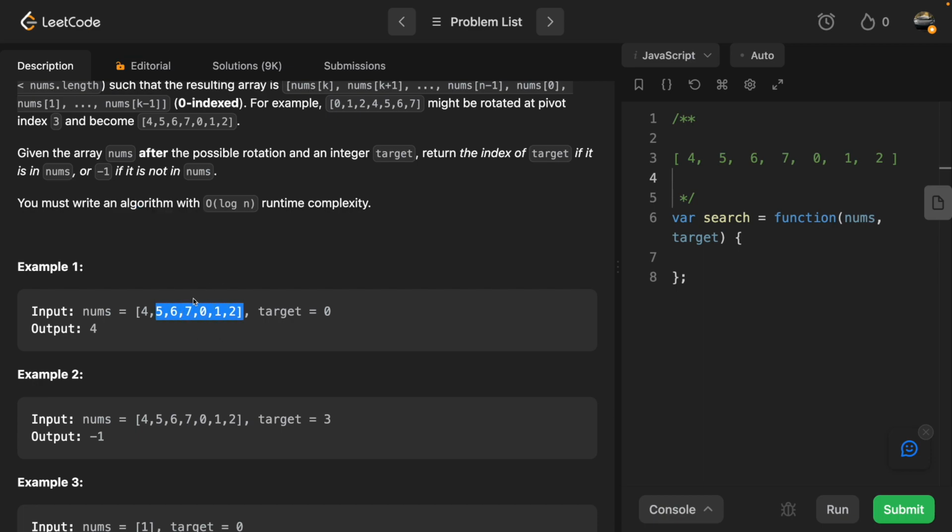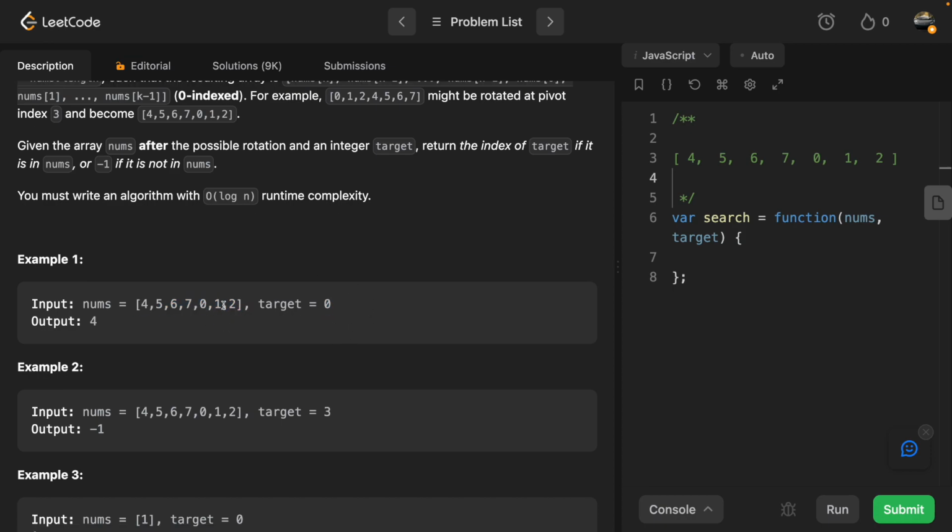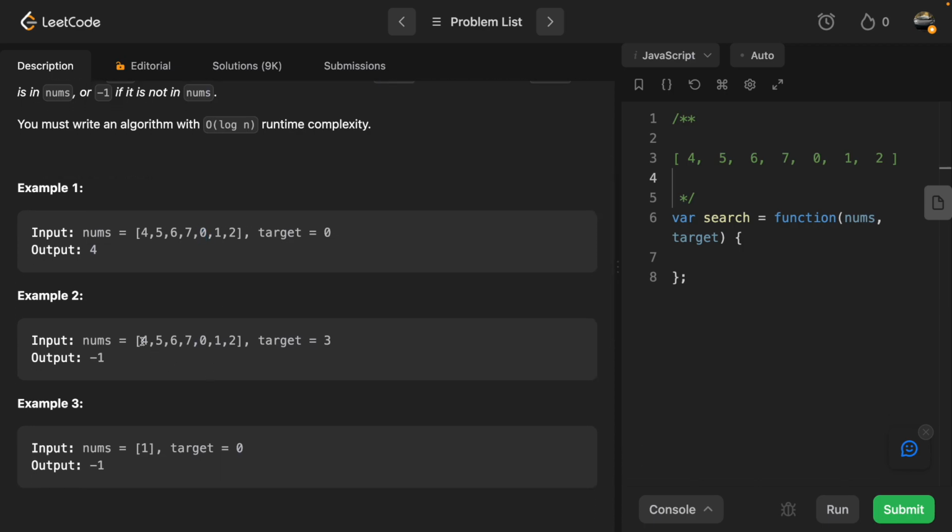Obviously, it was rotated and the target is 0. So we want to find the number 0 in this array. 0 is in this array and it is at index 4: 0, 1, 2, 3, 4. Here's another example. This is the array and the target is 3. However, 3 is not in this array, so we just return -1.